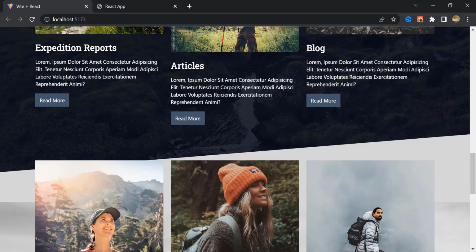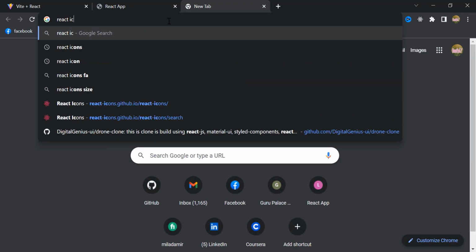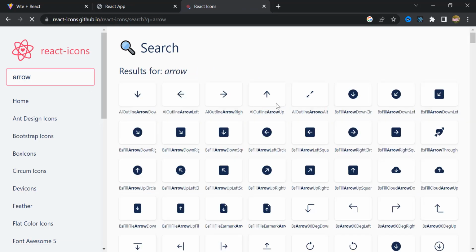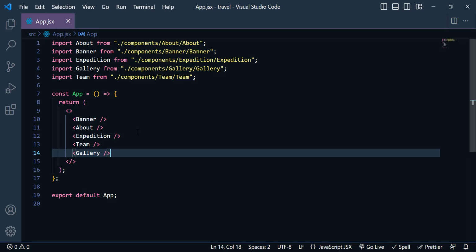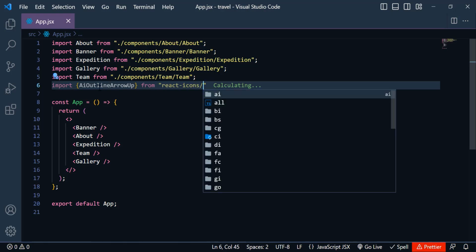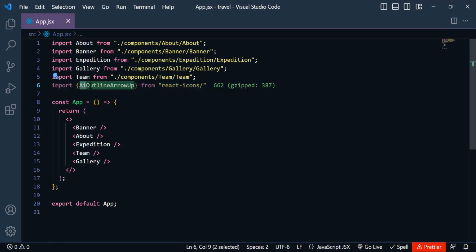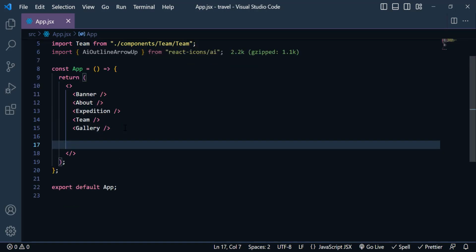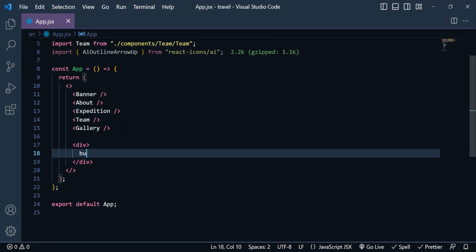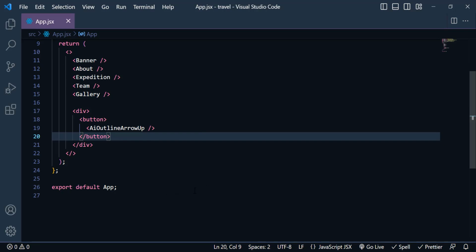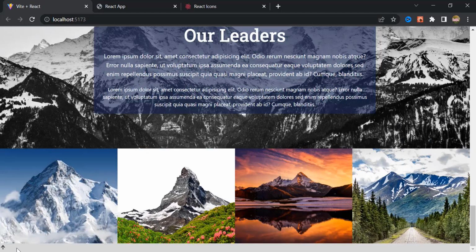Now let's search for that inside the browser. I'm going to look for arrow icon, and if you click this arrow icon, it will be copied. So just come back and import that from the React Icons website, and make sure to add the first two letters of your icon's name at the end of this. Now down here we are going to have a new div, and inside here we need to have a button, and we need to write this icon. Now you can see we have an arrow down here.